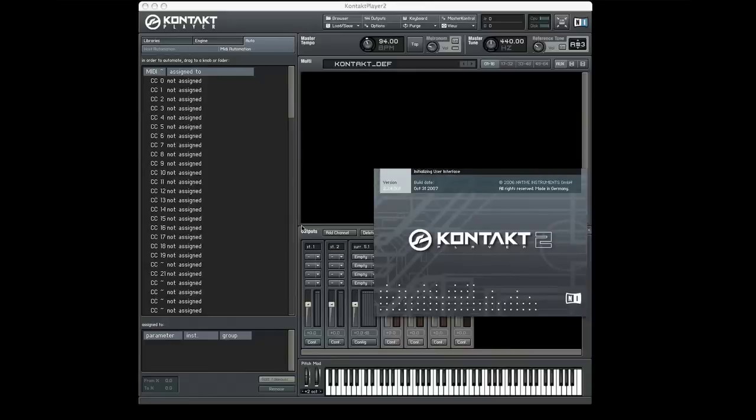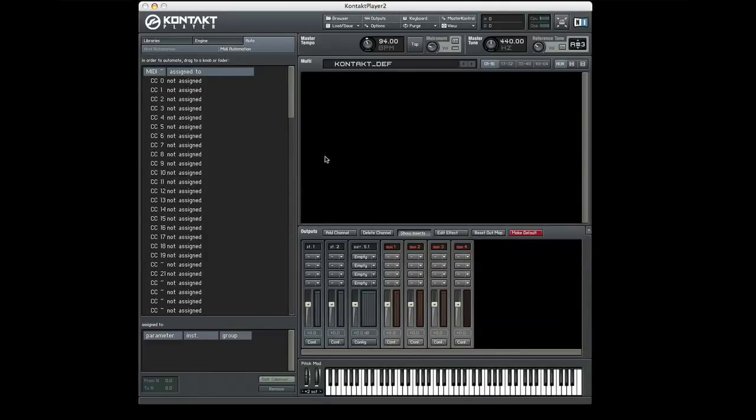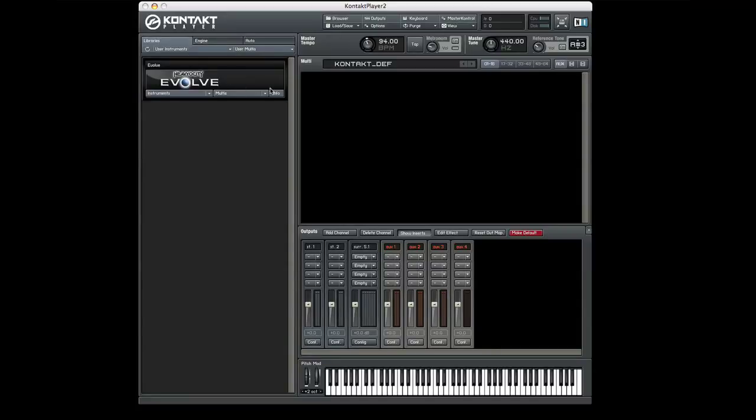In this video, we'll cover the basic navigation of Evolve with the Kontakt 2 player. Once you've completed the installation, double-click on the Kontakt 2 player icon to launch Evolve in standalone mode. Navigation is extremely easy and efficient. Keep in mind that the instrument functions the same way whether you're using it in standalone mode or from a host sequencer. For now, we're going to work in standalone mode.